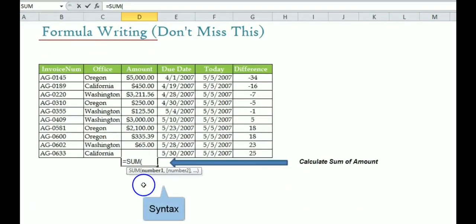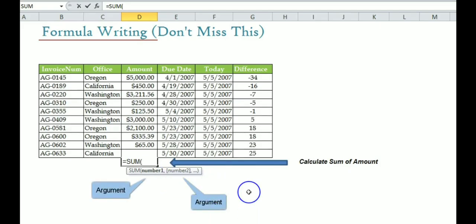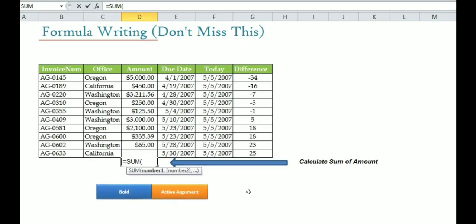Now the most important part, which is known as the syntax. Anything that you can see over here is known as a syntax. In this syntax you can see number 1, comma, number 2, comma, number 3 and so on. Anything which is separated by a comma is known as an argument. So number 1 is an argument, number 2 is an argument, number 3 is an argument and so on. Now it has two major logics behind it. Number 1 is bold. It means that we are standing on this argument. If I press comma, I'll jump to the next argument. It means number 2 gets bold.